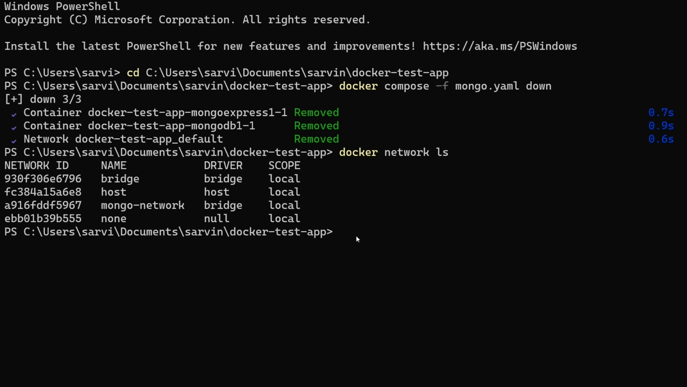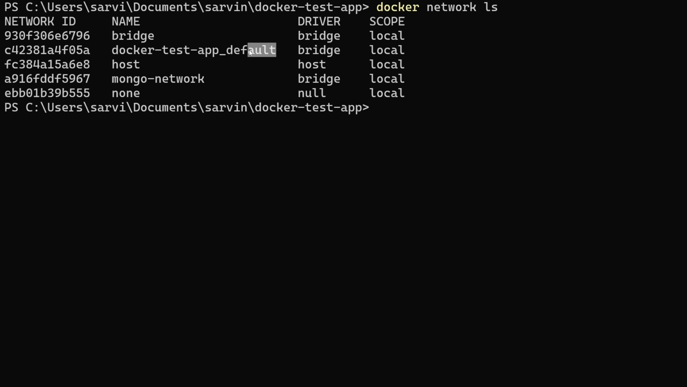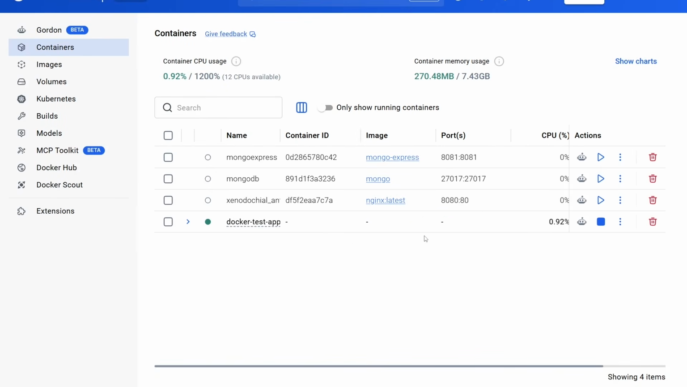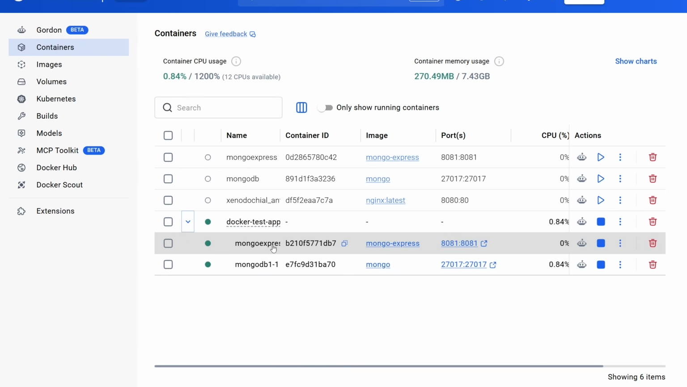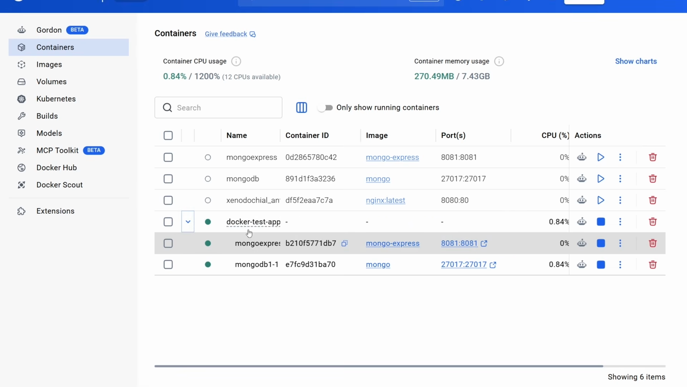I'll run Docker Compose again, docker compose -f mongo.yaml up. And as you see in the next window, when I write docker network ls, you can see that the network has been created again automatically. And if we open Docker Desktop, you can see a group container here. When I click the arrow here, you notice the database MongoDB and Mongo Express containers are here.